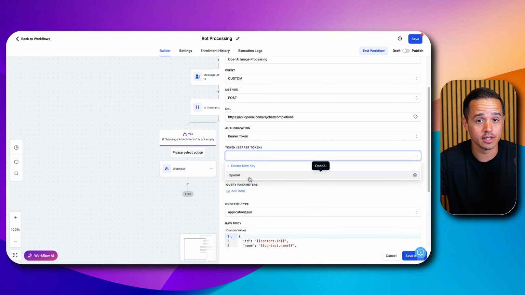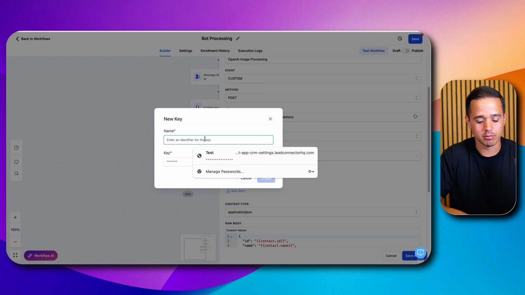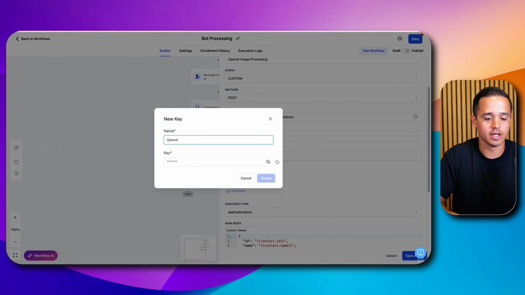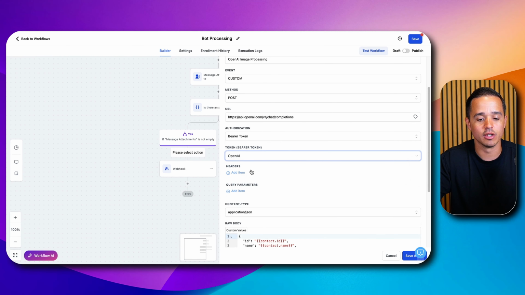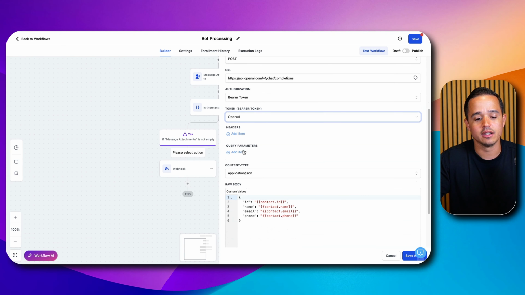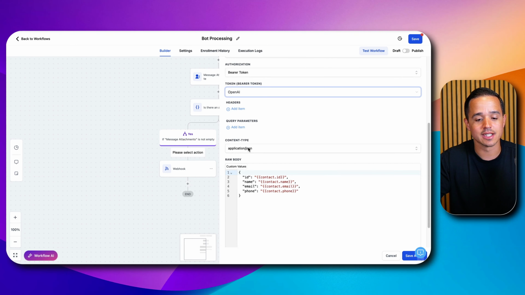If you have one already created that's valid, you can just go ahead and select it. If you don't, you can just click create new key, name the key whatever you want. I name mine OpenAI, and then you just paste your key in there and then click create. Okay. I already have one created, so I'm just going to select my OpenAI key. And then down here in content type, you can leave that as application JSON.